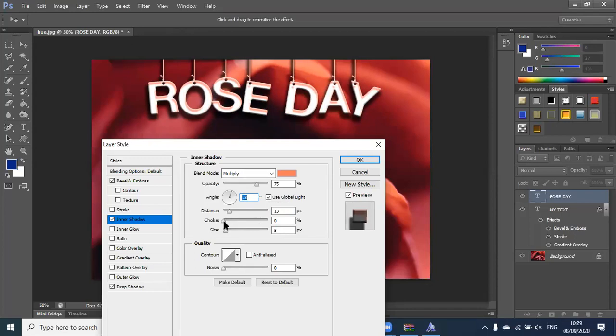Plus distance and size. If you just increase the size, the effect will become rosy. The color originally was white. I made the color a little rosy by increasing the size of the shadow. So yes, you can try this out as well. Fine, are we clear with inner shadows and drop shadows?